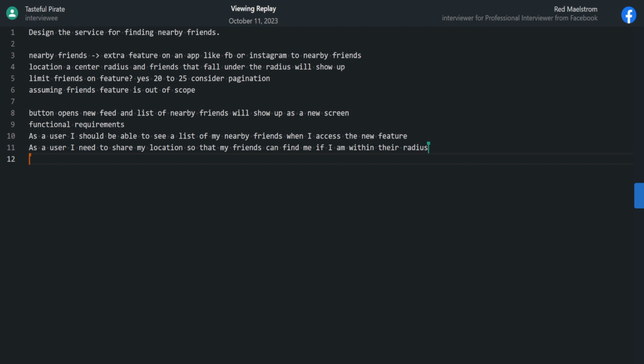All right, so as a user, I should be able to see a list of my nearby friends when I access the new feature. And as a user, I need to share my location so that my friends can find me when they access the feature and I'm within their radius. If we don't configure the radius, I think these functional requirements may satisfy what we expect for the new feature. Am I forgetting anything? Do you think this is good enough?